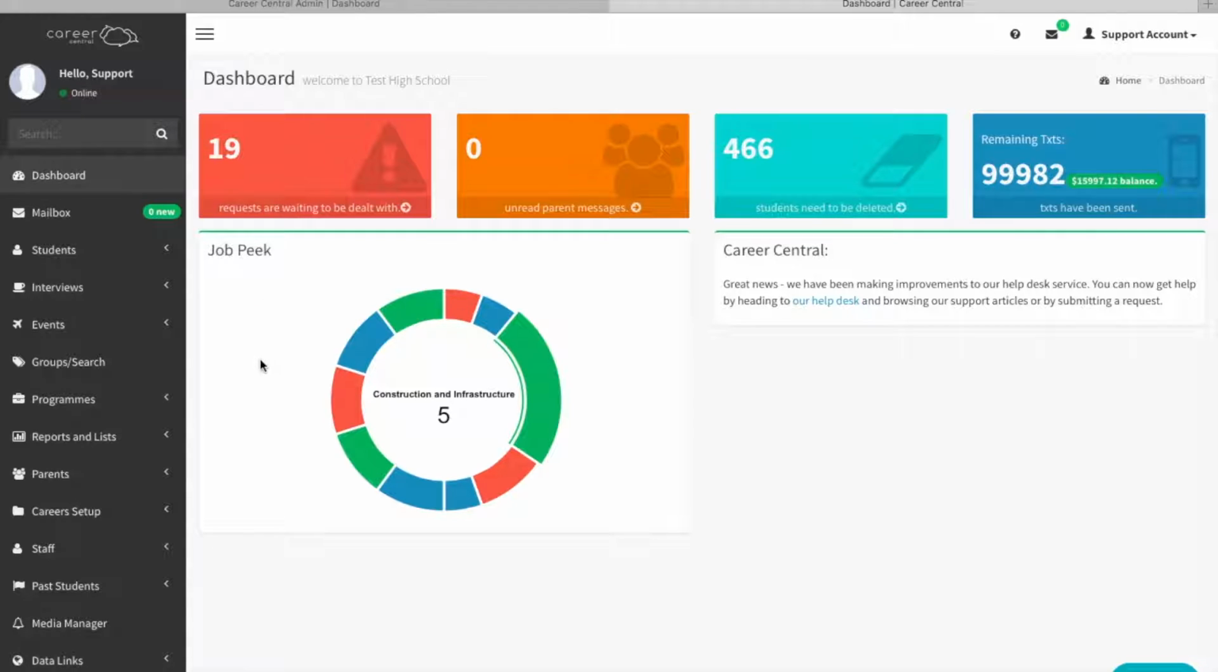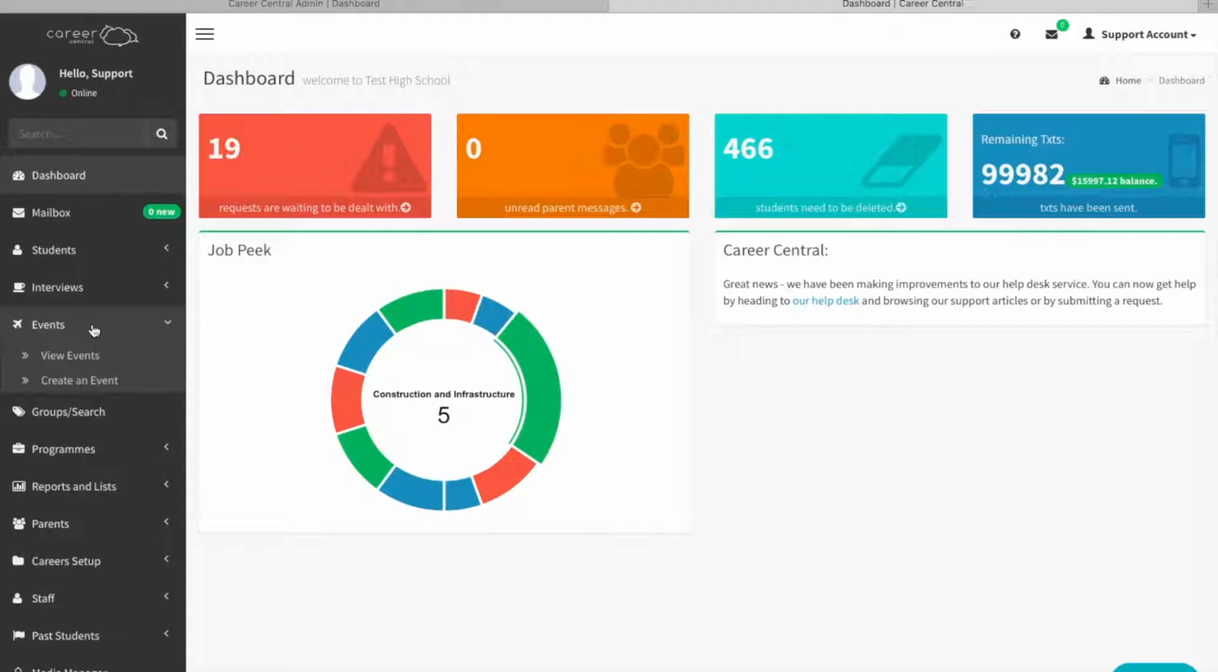Today we're going to look at creating an event on Career Central. I'm logged into my dashboard at the moment in the test school, but if I move over and click on events, you'll see that I can either view an event that's already been created in the calendar, or I can create an event, which is what I'm going to do now. So I'll click that.